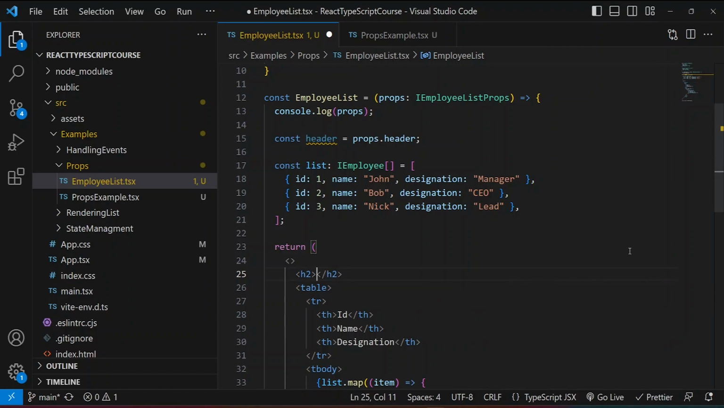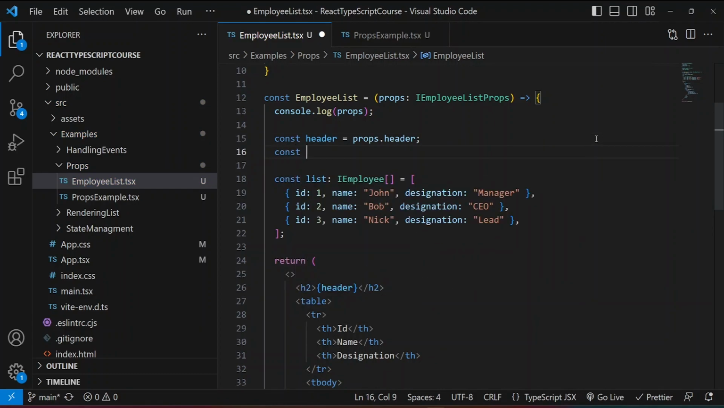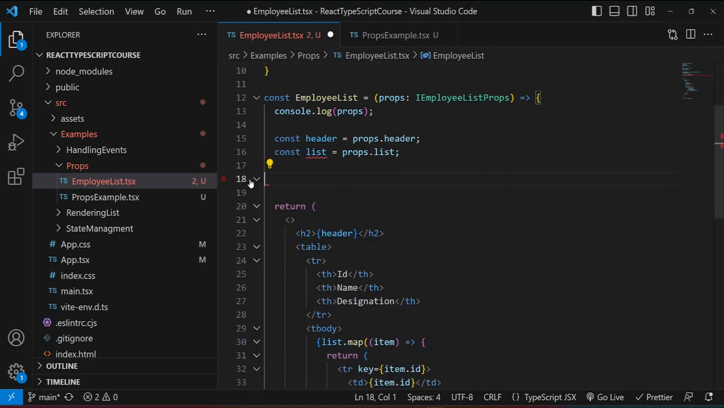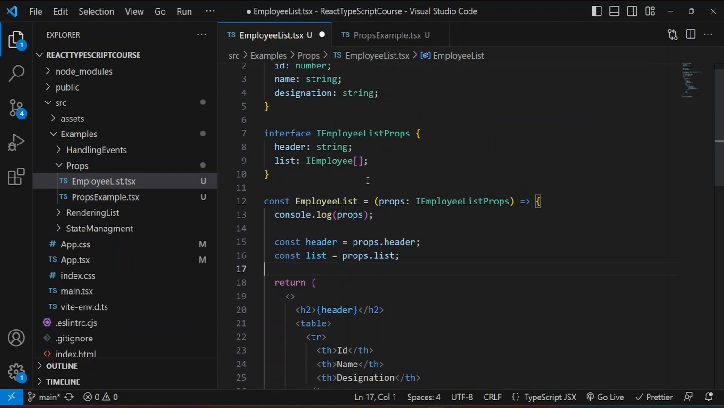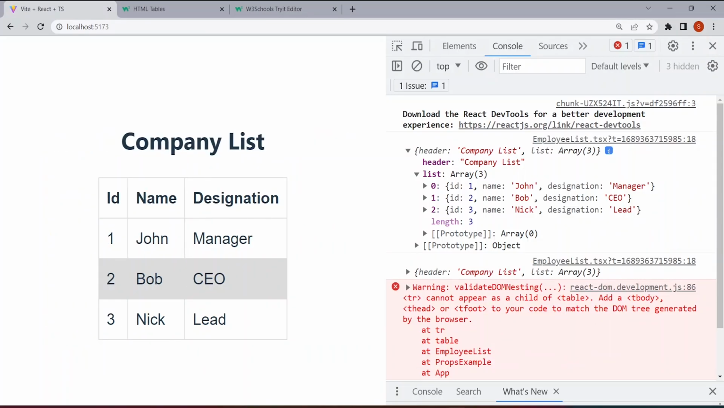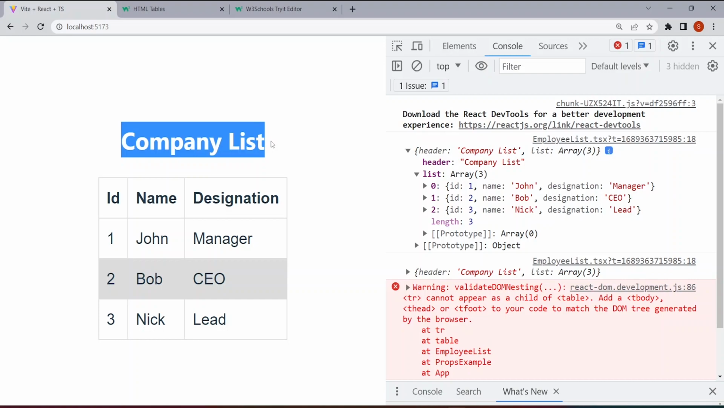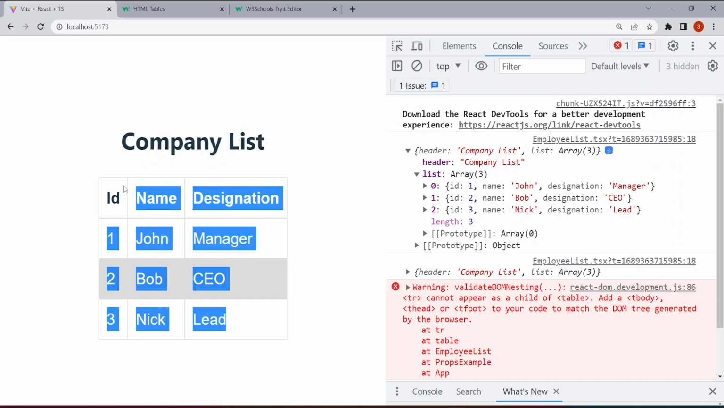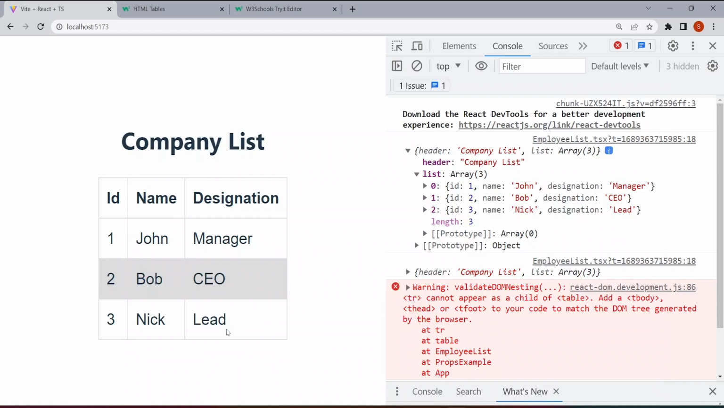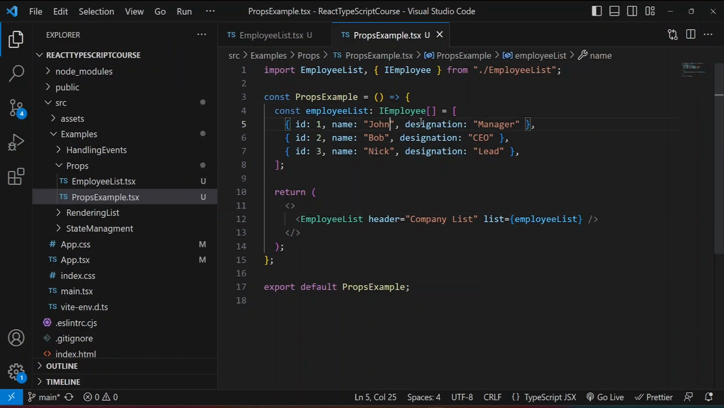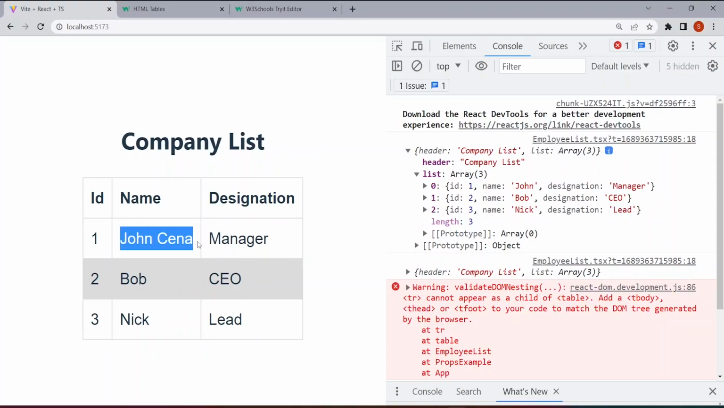So let's remove this. To use JavaScript inside the JSX, we write curly braces and again take the list from props dot list, and let's delete this one. Fine, save. Now if you come to the browser, here you will see the header whatever we passed from the parent component, and this is the list. You can try changing the name. So let's change John to John Cena, and you will see here the name is changed to John Cena.